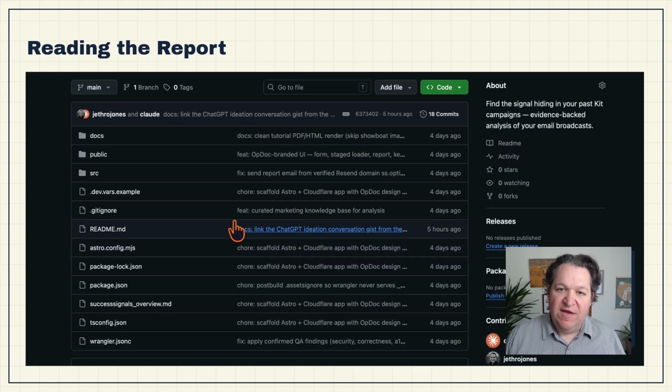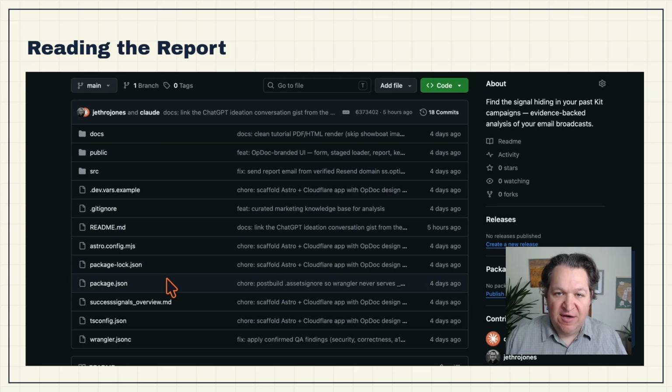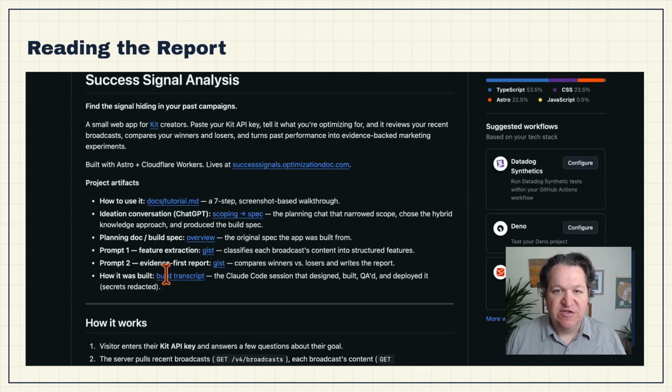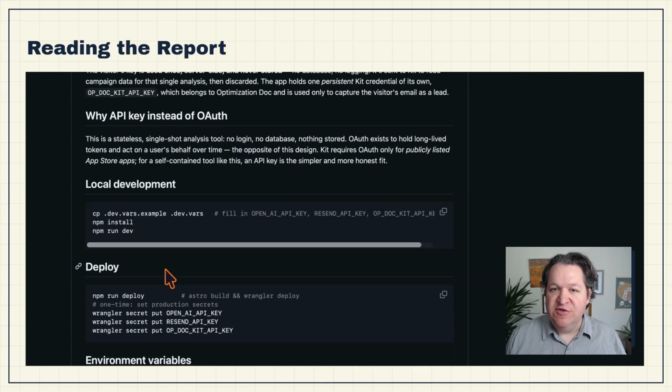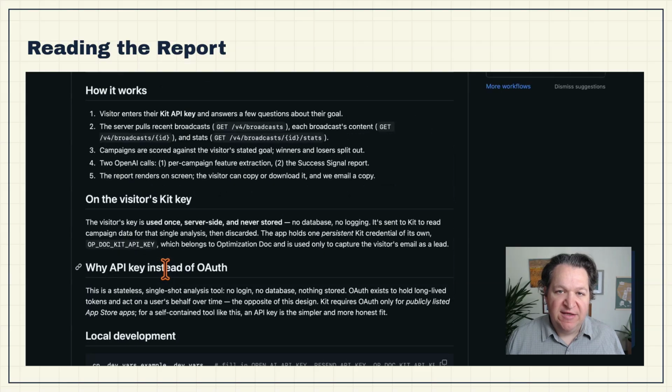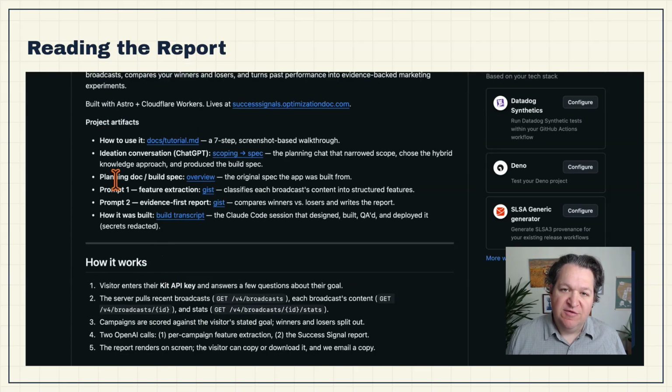successsignals.optimizationdoc.com. The GitHub repo is github.com/jethrojones/successsignals. It includes the README, tutorial prompts, planning spec, ChatGPT planning conversation, and build transcript so the build process is visible. I kept the product small on purpose: one real workflow, one user pain, one careful data path, and a prompt pipeline that forces the AI to back its recommendations with evidence.